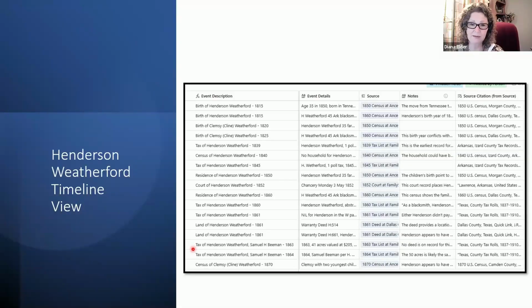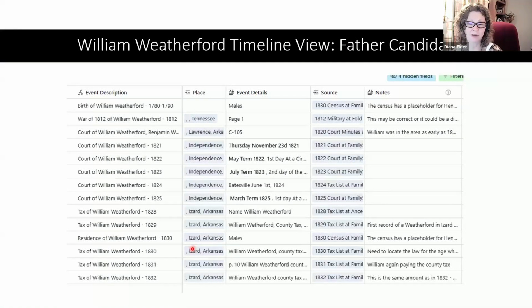Now, in this very same timeline, I have a view for his hypothesized father, for his father candidate. And so now I have William Sr., and then I have all of the events that I am finding and putting together for him. And so just with that one view, I can now get a good reminder of what I've discovered on him.